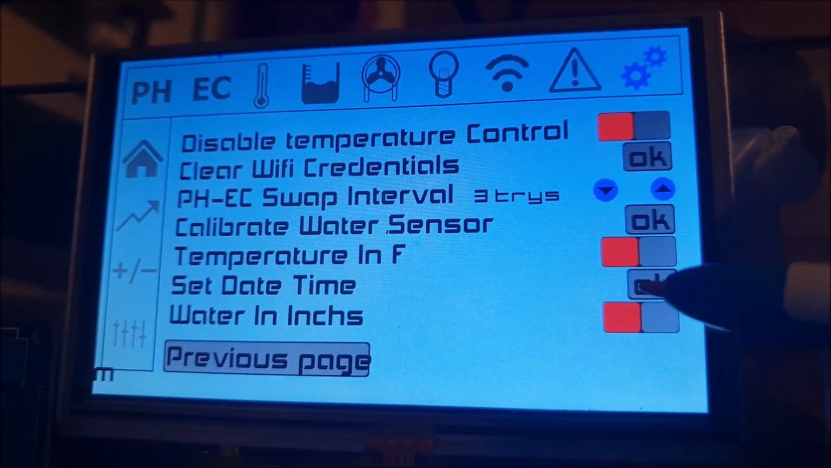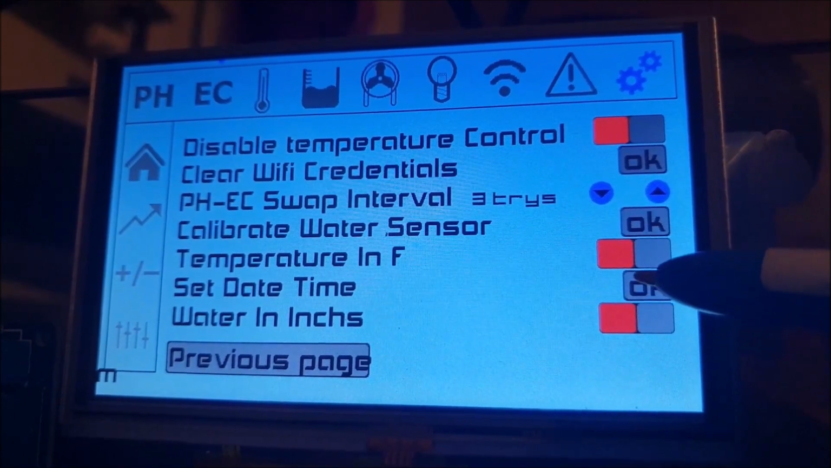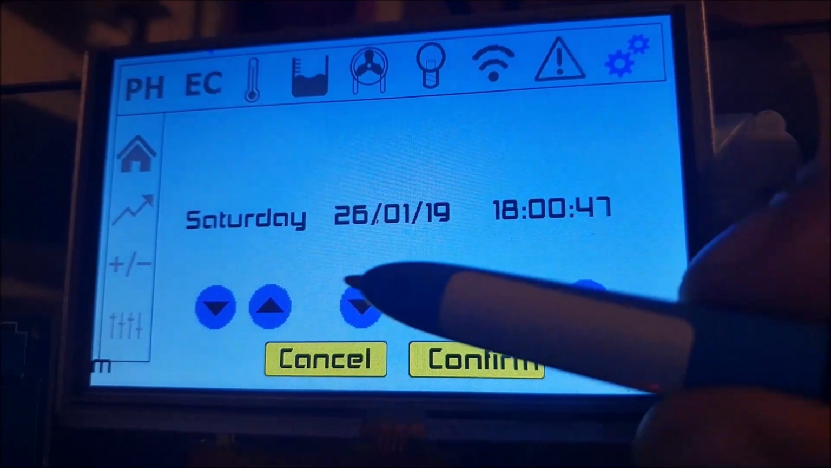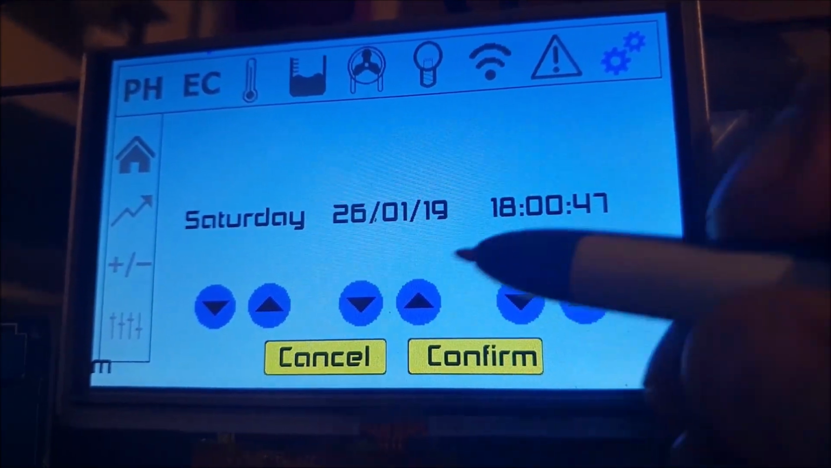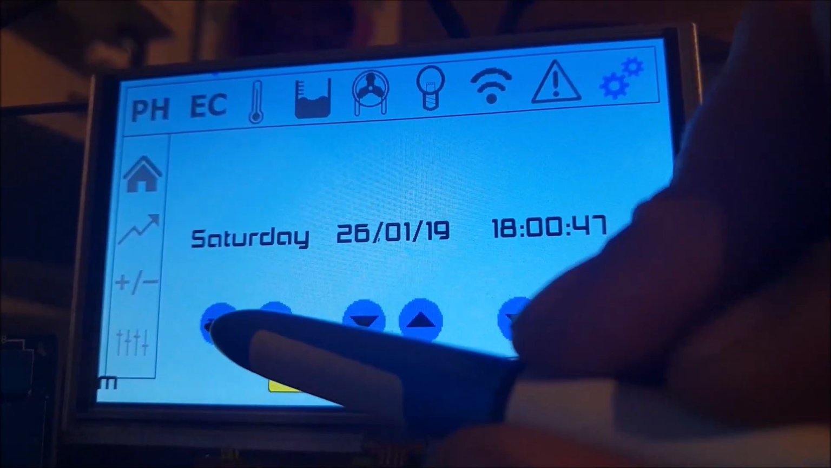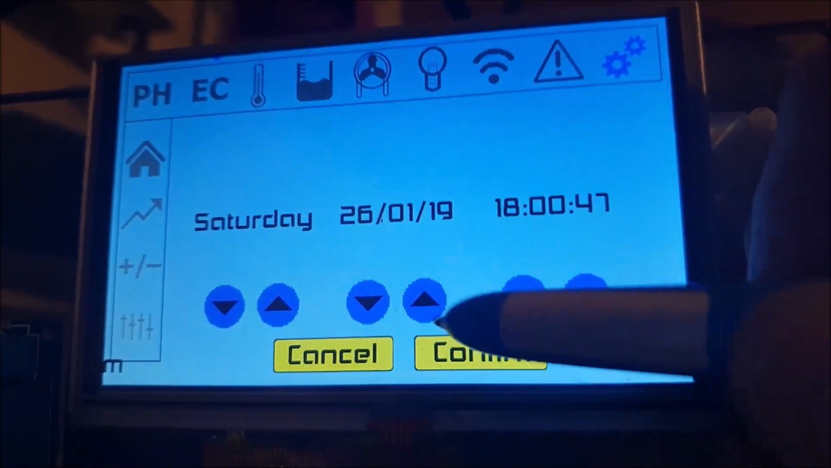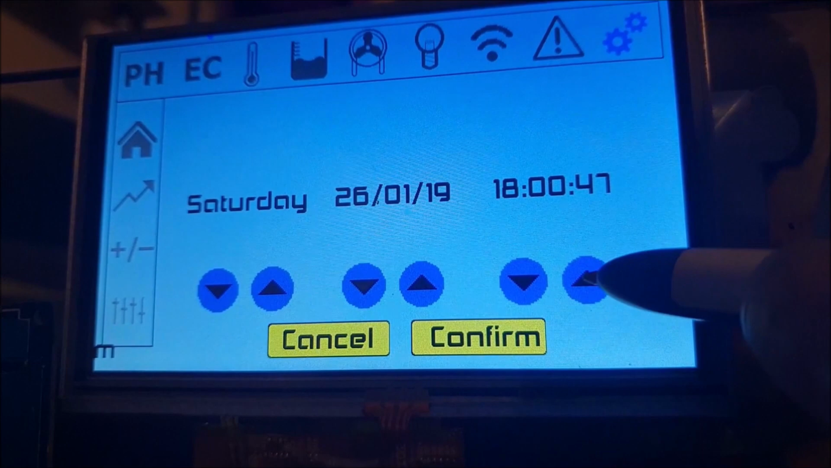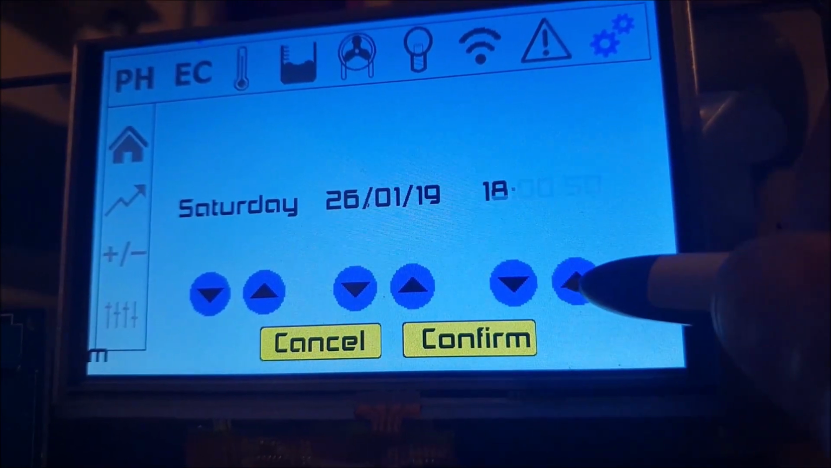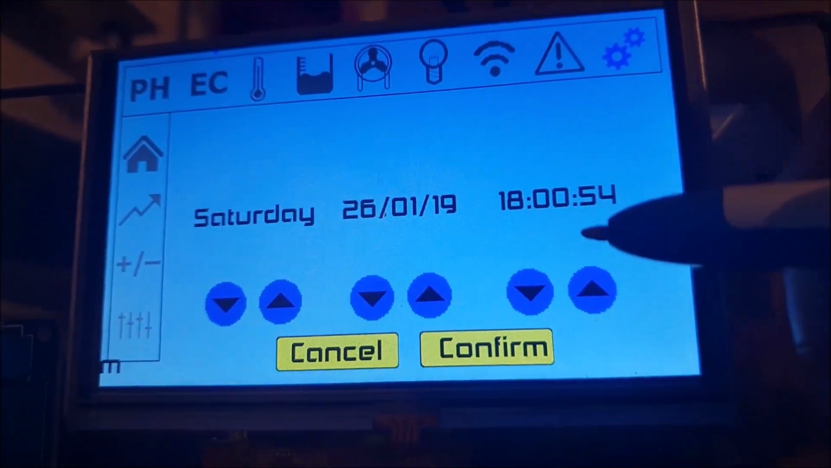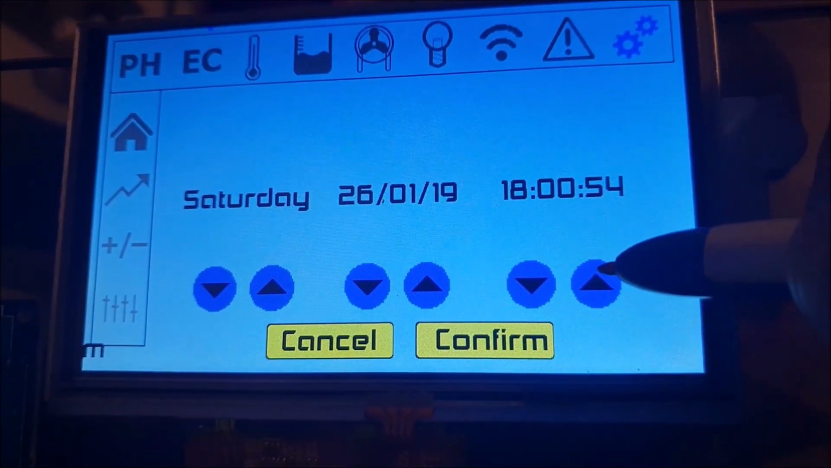Set the date time. Click that, and I should show you really. Obviously, set all these. Set the day of the week. Today's Saturday, obviously. Set the date. Obviously, set the time. Starts in seconds. I made sure this was super quick because this potentially shows how quick the refresh page can be.